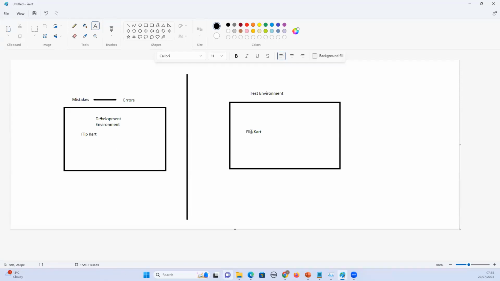In the test environment, the error is called a bug. The same error in development is called an error, and the same error in the test environment is a bug. These bugs are found by the tester. Bug can also interchangeably be used as fault.